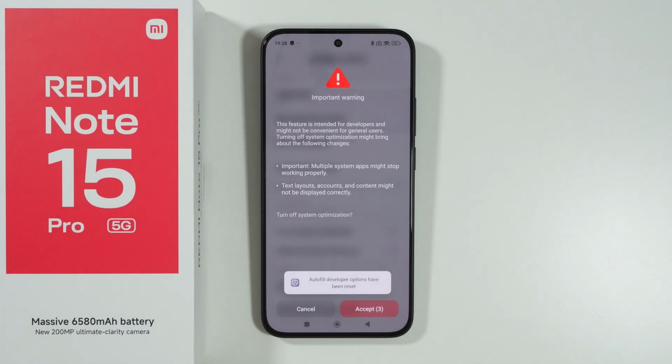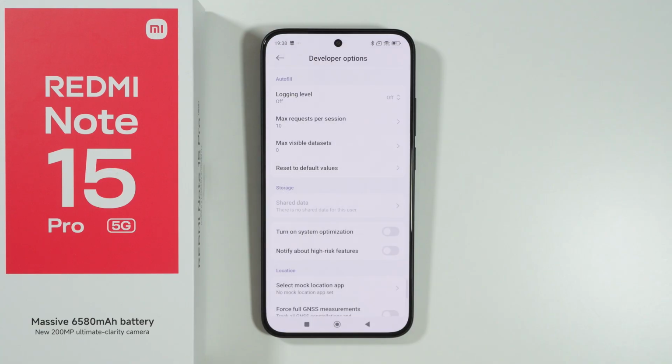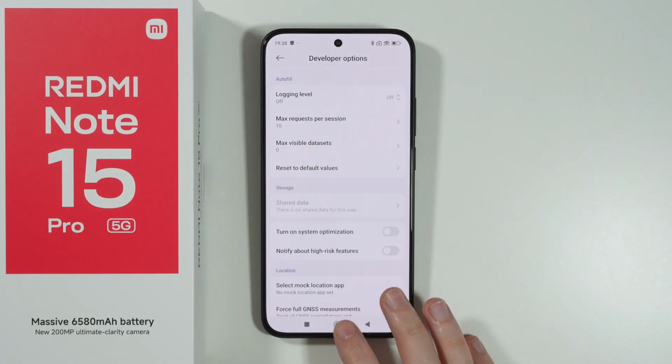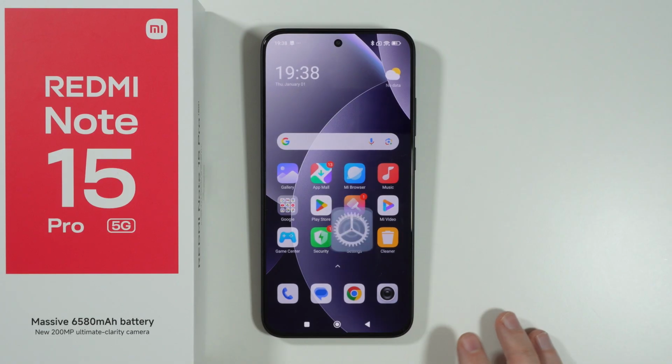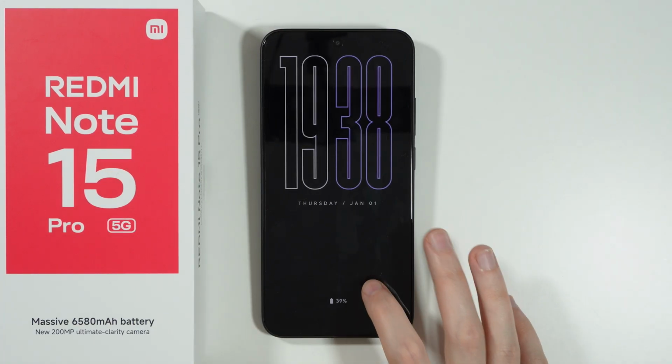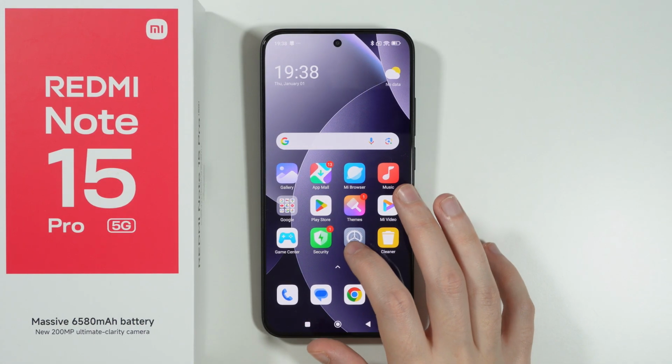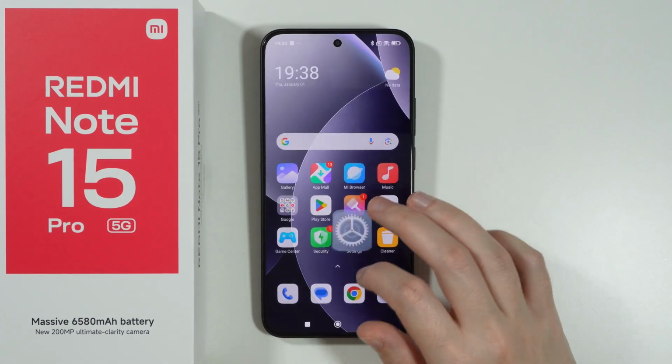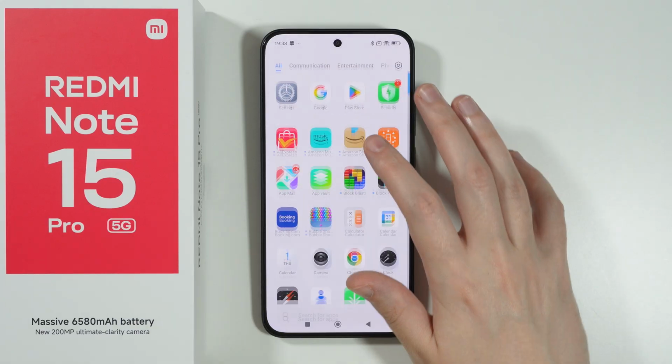Of course, this has a drawback. The system will be not really optimized and you might experience some glitches and bugs. So feel free to try it out, but in case something goes wrong, you can still go back to these options and turn it back on. But now with this option being disabled, if I show AOD, actually sorry, I have a custom AOD app that I'm using, but essentially this is how it works.